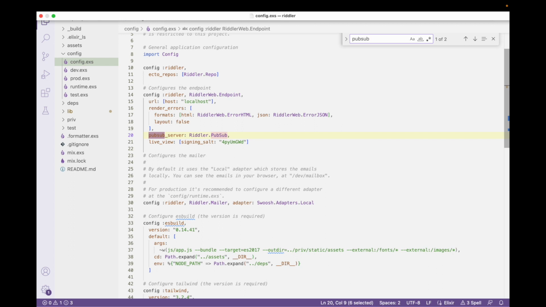Now, what I want to show you out of the gate is that all that we're doing here is starting a PubSub server out of the gate with Phoenix. So our next step is to go into an IEx console started in the context of this Riddler application, and then start looking at the process structure. And we're going to do that next.